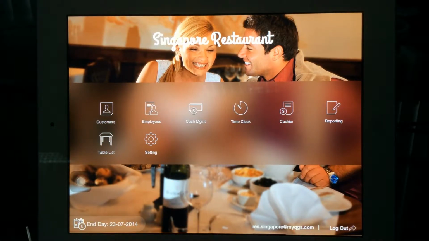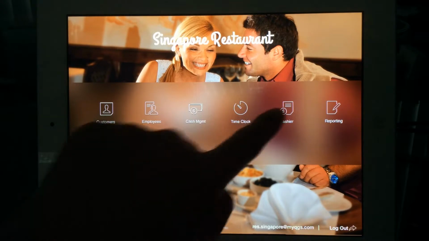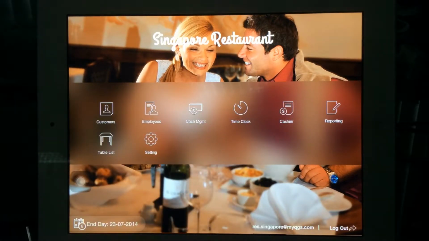There are two ways of ordering for the customers, from table list here and from the cashier. From the table list is when the customer comes and has meals at the restaurant, while cashier is used for customers who want to take away. Now I'm going to show you how to make an order when a customer comes to eat at the restaurant.